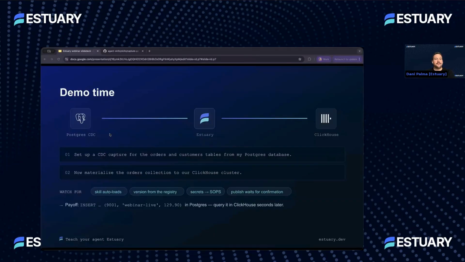Okay, so demo time. For the more interesting part, I'll try to set up a Postgres to ClickHouse pipeline. I have a Postgres database running on my laptop and the ClickHouse database also running on my laptop. And I'll try to use my agent to create an Estuary connector for Postgres and create an Estuary connector for ClickHouse and see if we can move some data.